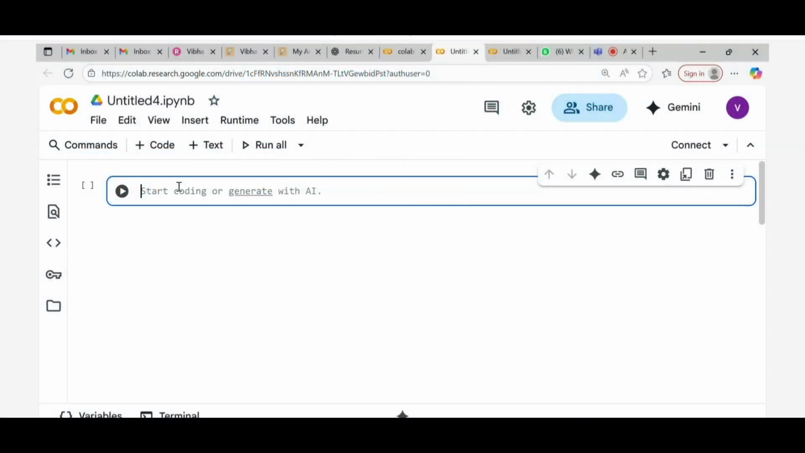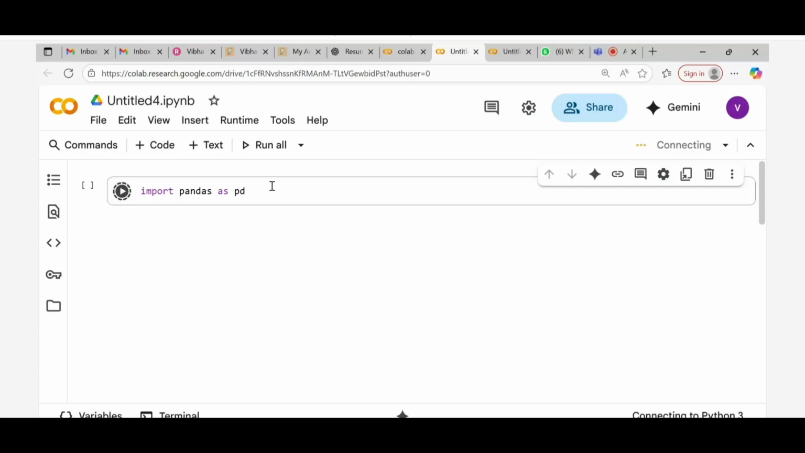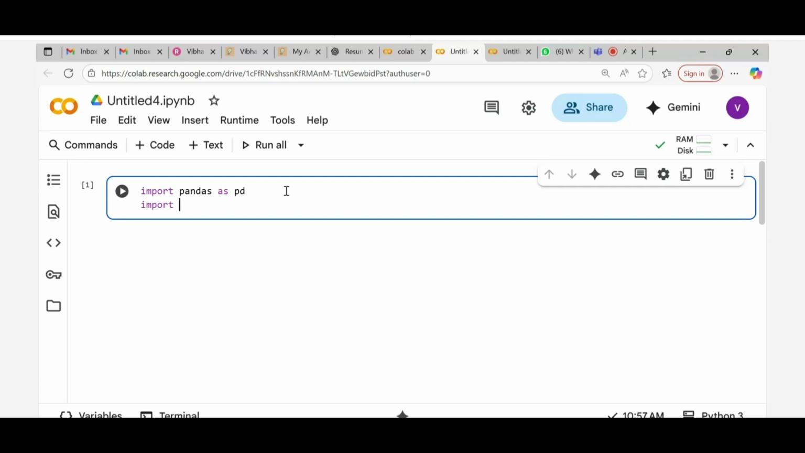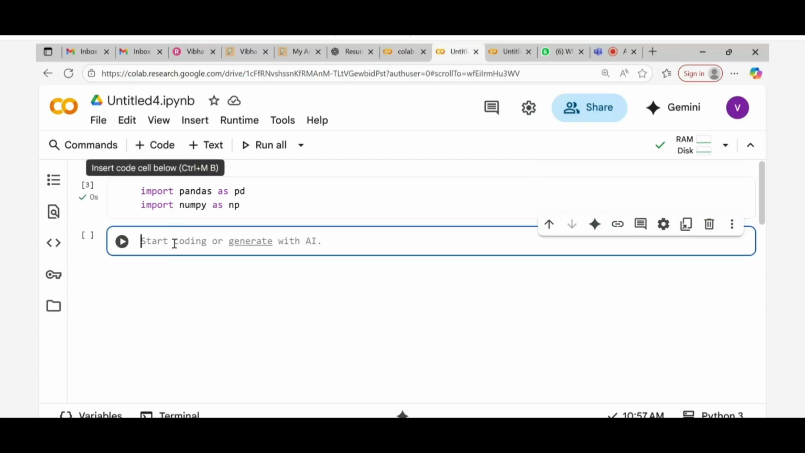Here, let me import pandas as pd. And after that, let me import numpy as np. Okay. And here, let me read the file using pandas.